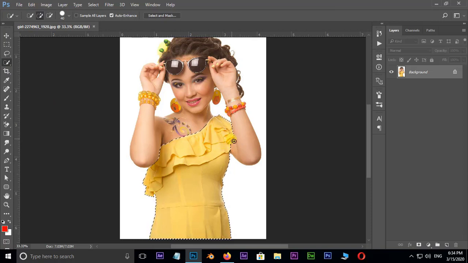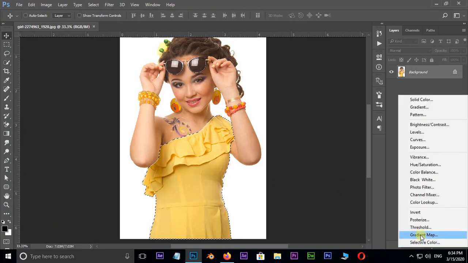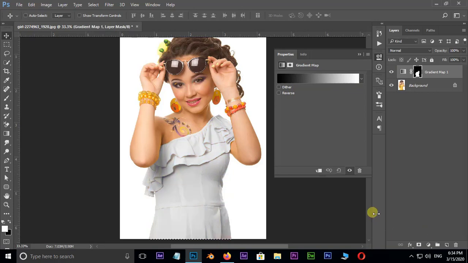Cool. Before changing this dress color, we should hit shortcut D for black and white colors here. Now create a gradient map adjustment layer. Cool, the dress is white, it seems perfect.